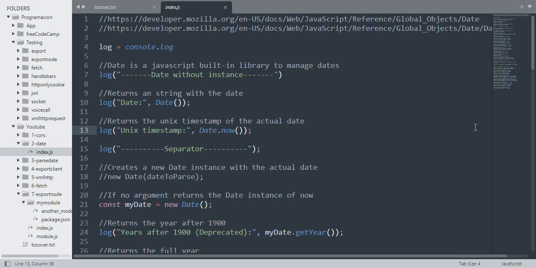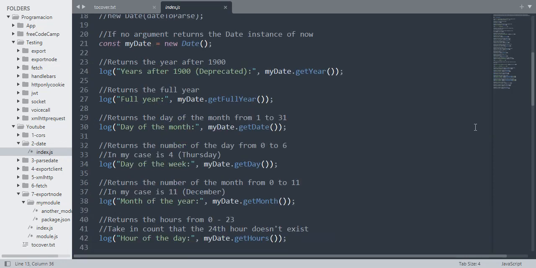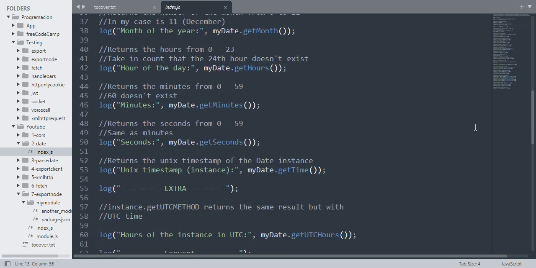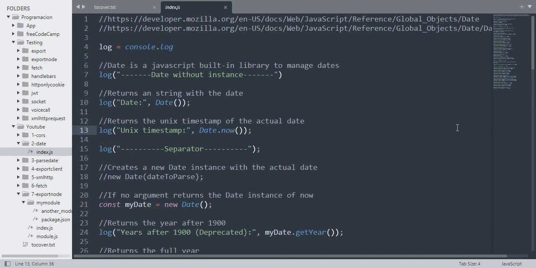Hello guys, today I'm gonna explain how to get the date. For this, we have some reference from the MDN docs.